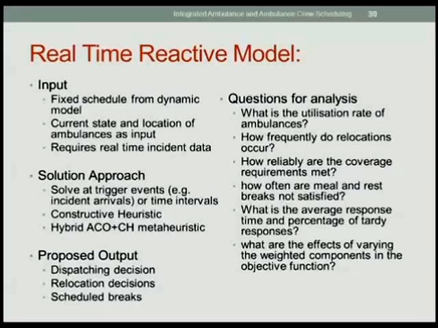It can also be resolved at time intervals to take account of updates and information, such as traffic conditions that might have changed your expected traveling time. So you might want to resolve the model as a result of that. The constructive heuristic and the hybrid ant colony optimization and constructive heuristic are also proposed as methods of solving this model with a few tweaks. The proposed output should be recommendations for dispatching decisions, relocation decisions, and when we should schedule breaks. I've also proposed a couple of questions that can be used to analyze results from this model.